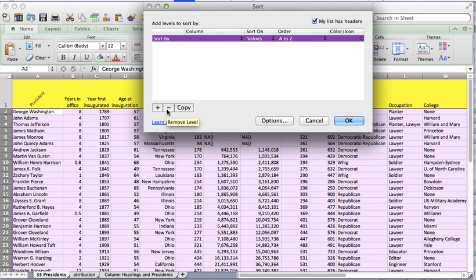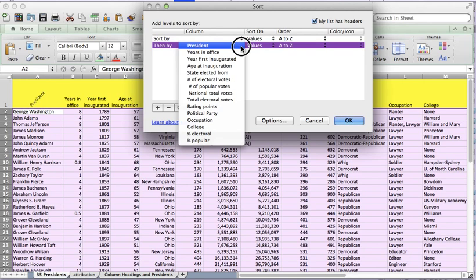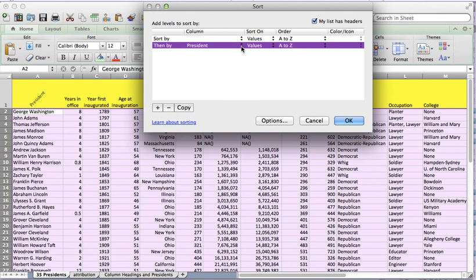So plus means I want to add one, minus means I want to subtract one. So to do a simple sort of presidents in alphabetical order, I will click the plus, and then I will click here and choose president, because that's column A. And what's relevant is whether my list has headers or not. So if I turn this off, it's going to sort by column A, which will be bad because then the word president, row 1, would go down.